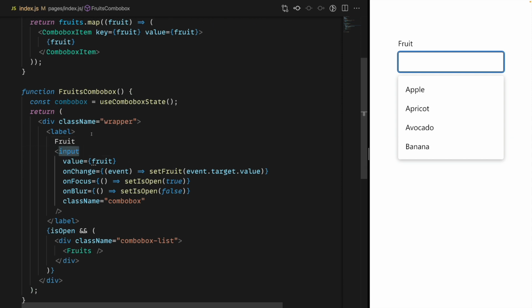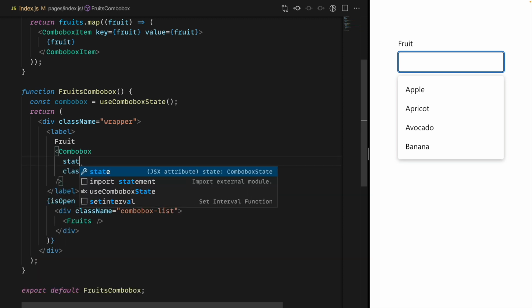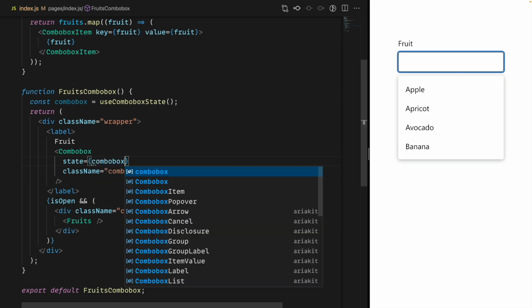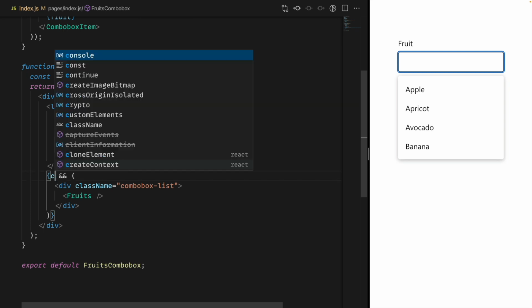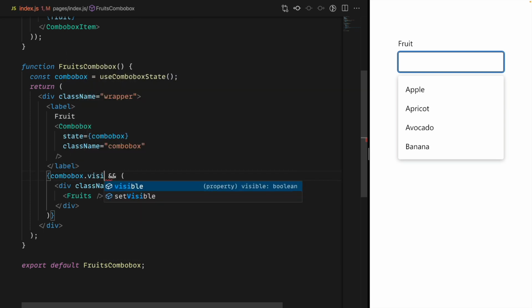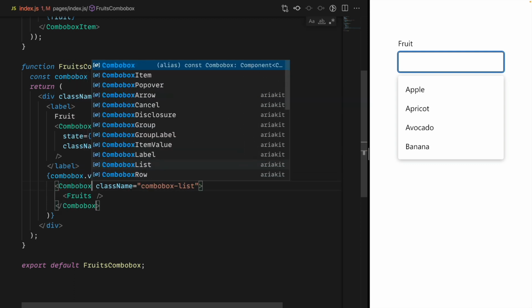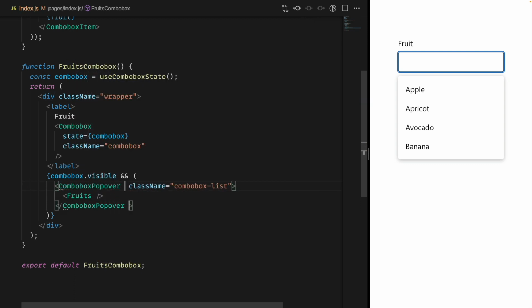And instead of this input, we are going to use the combo box component, and we don't need those props anymore because this behavior will be handled by the combo box component internally. So we just need to pass the state object, and we don't have this isOpen state anymore, but we do have the combo box visible state. And instead of this div, it's going to be a combo box popover, and I also need to pass the state.